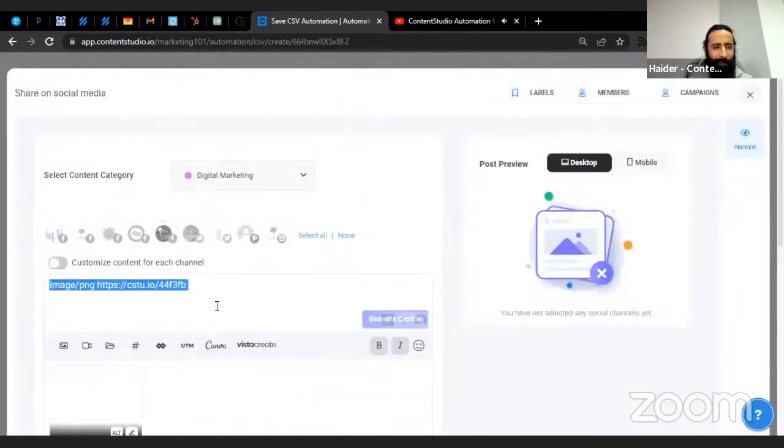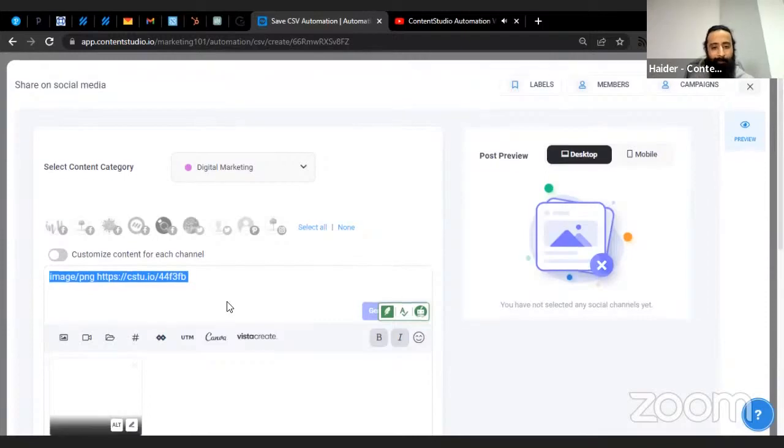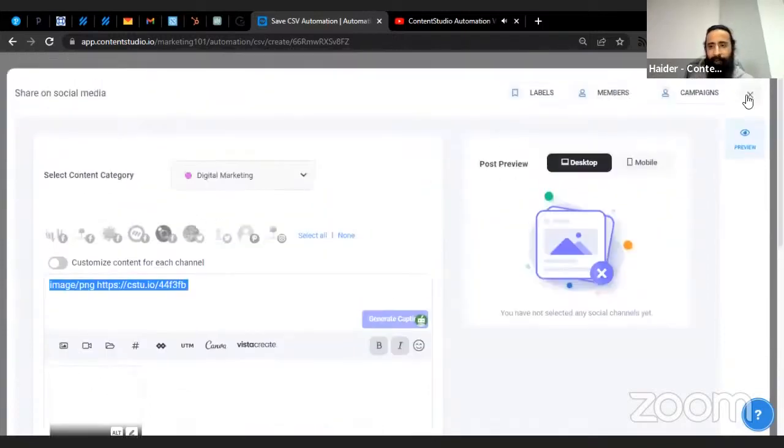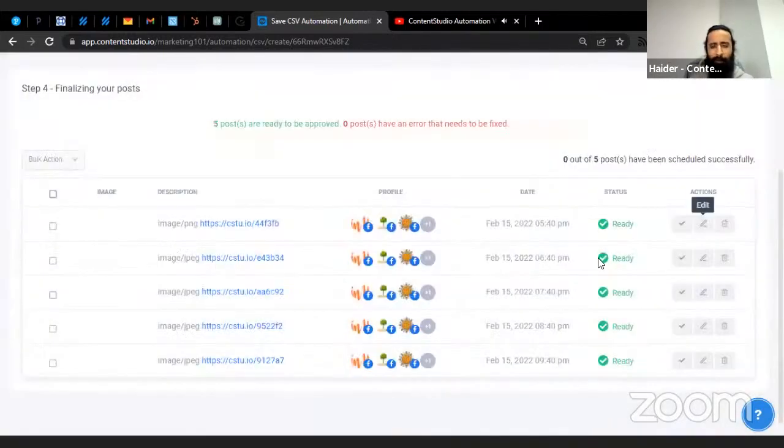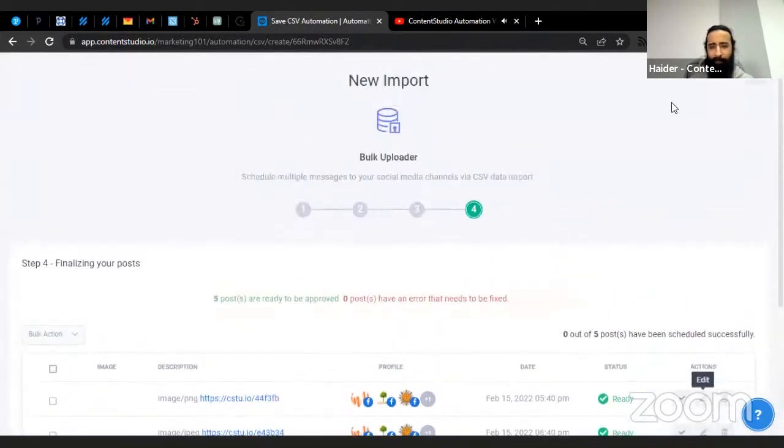Because I didn't get a chance to make any adjustments to the CSV file, it automatically picked up the link for that image over there. Your image is already in there, and you would be able to make all the adjustments and set it up according to your needs.